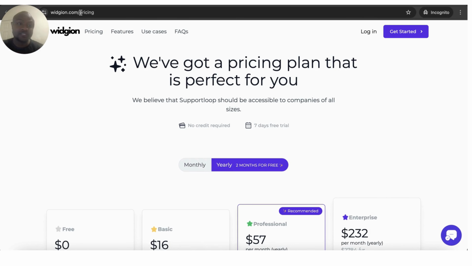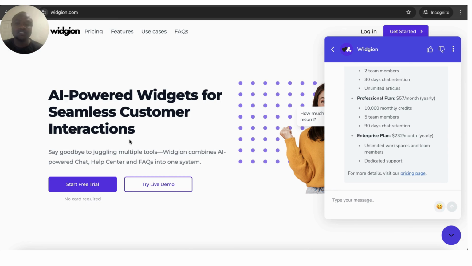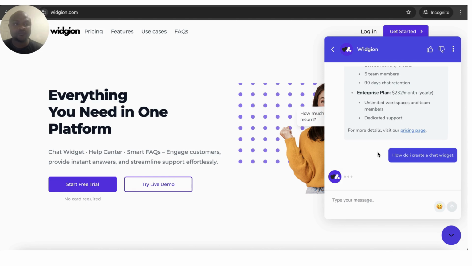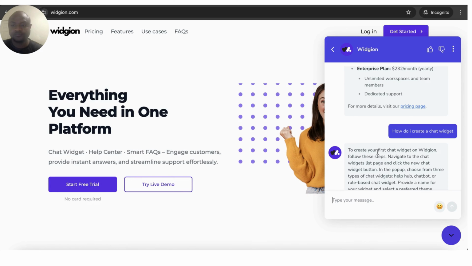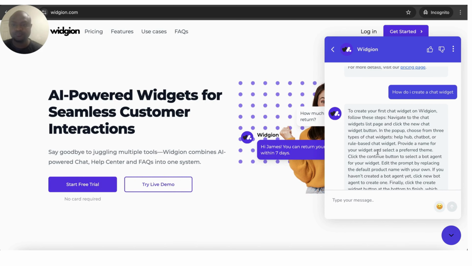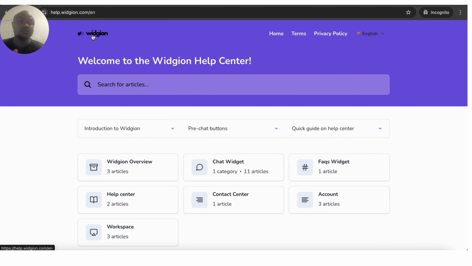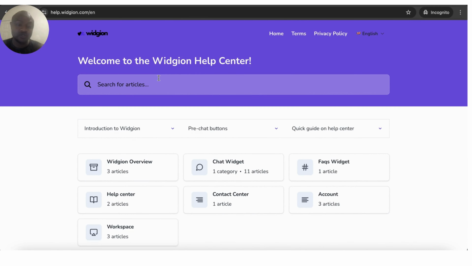For example, it's currently connected to our app guide as well, so I can ask a question like how do I create a chat widget with Widgion. So let me ask that. Our app guide is currently using one of these, which is this. We have various articles on how to get started with our platform.